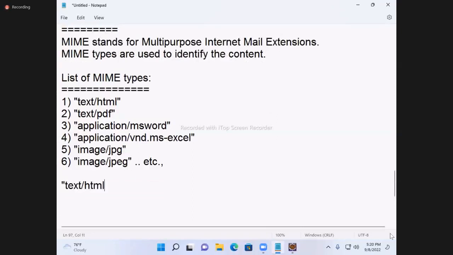text/html is the default MIME type. Without writing any MIME type, by default it is HTML. That means in every program HTML is there. By default, HTML format only is displayed.